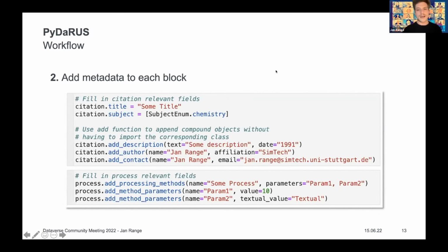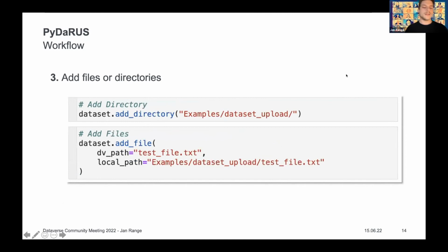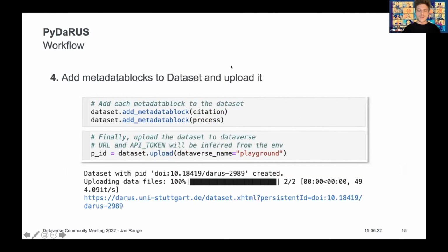And when you're done with that, you also have the option to add directories or files. In the case of the addition of a directory, the files and also the directory structure that is found in this directory will also be projected towards Dataverse. If you want to manually specify where it should be in your data set in Dataverse, you can also do this by the normal add file method. And when you're done with that, you're actually already finished.